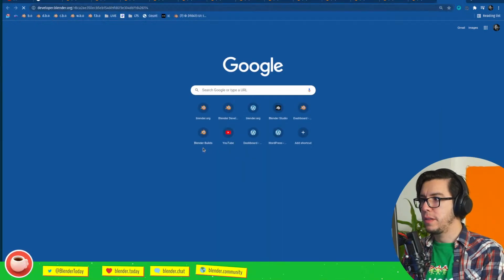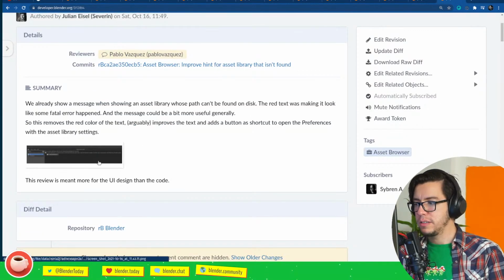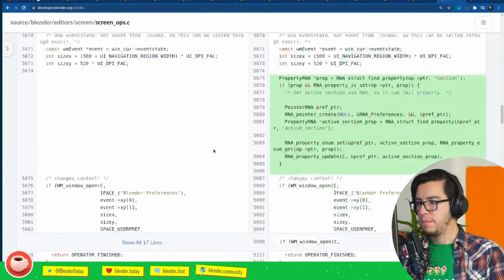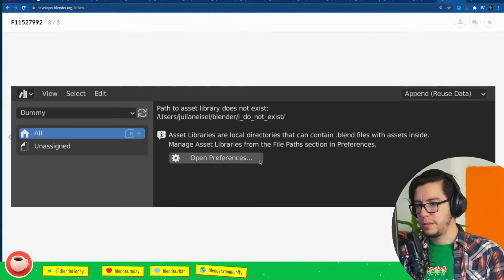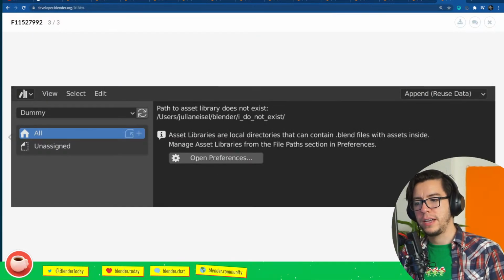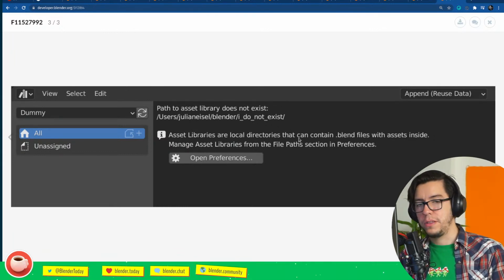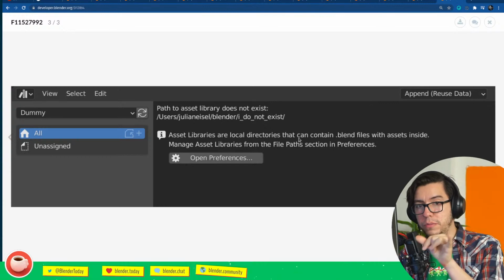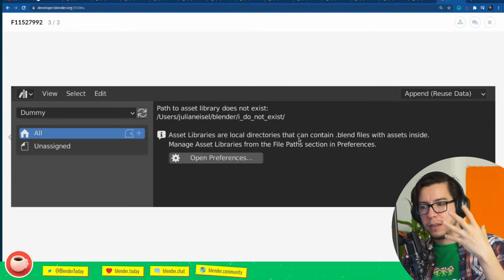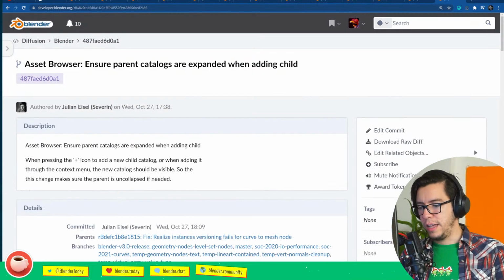Okay. When there is a library that is not found, you're gonna get a nicer message. Basically, it's gonna tell you why it cannot find it and the path that it cannot find, and it lets you open the preferences directly from the message. You click on it and it pops up the preferences, which is a very nice quality of life improvement.